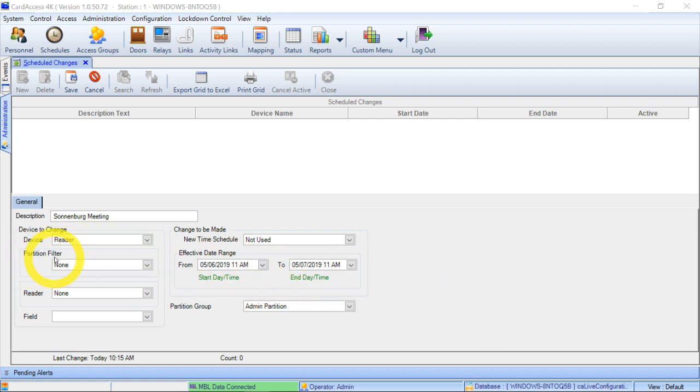Next, you can select the partition filter that you want to change. If you have partition filters set up in your system, you can select an entire group of devices to modify here. You do not have to choose a partition filter to change. Choosing the partition filter will also modify what you see under the Reader tab when you drop that down.